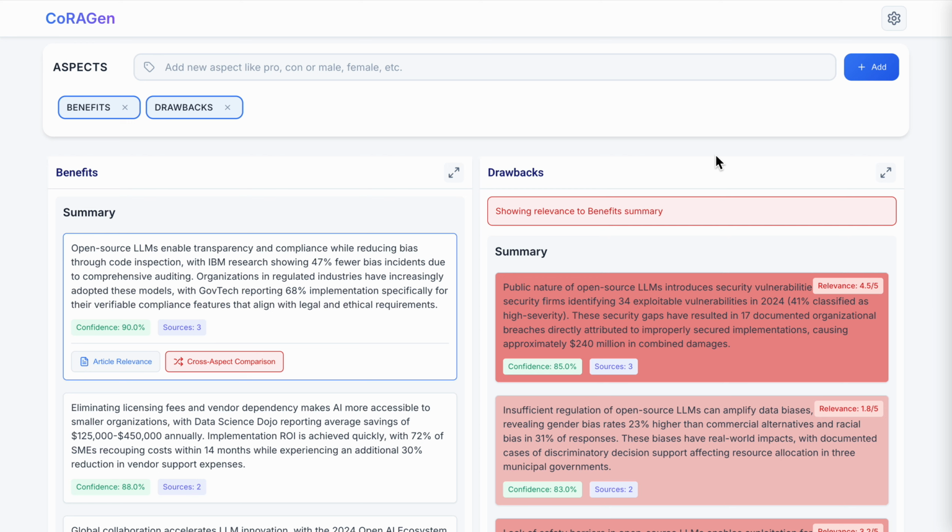By facilitating retrieval augmented generation across multiple aspects and cross aspect comparisons across different perspectives, CoRAGen helps users develop well informed arguments to find common ground in a polarized world, as well as to address biases.